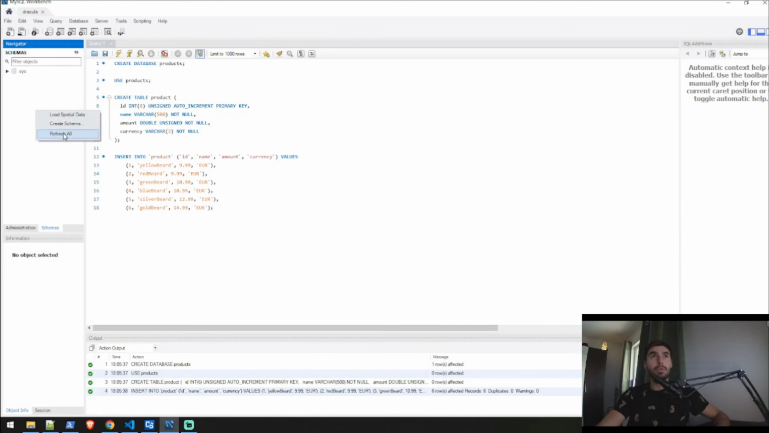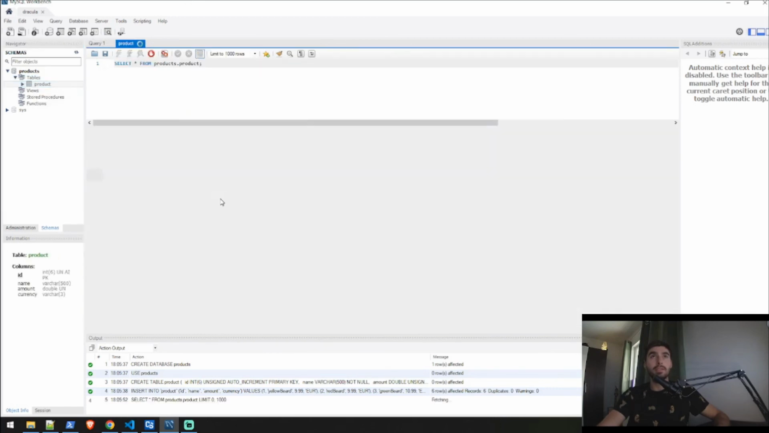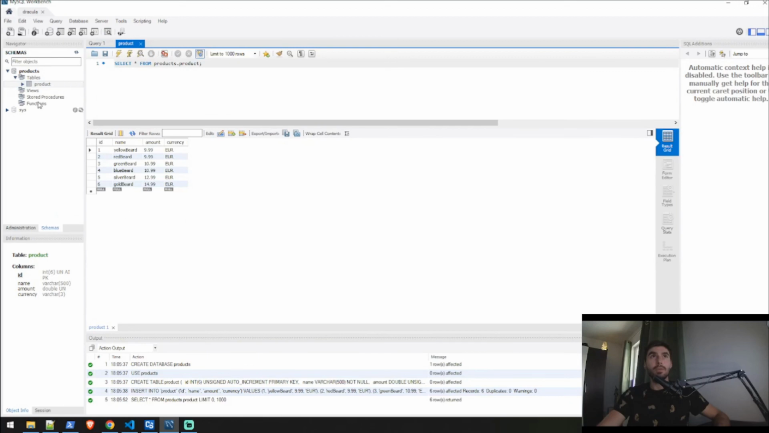And now if you refresh the schemas view, you will see a products table appeared, and if you expand tables and select the top 1000 rows from the product table, you will see the information here. So this is the product information that will be presented by the front end, if you remember the pictures with the colored beard dye, right? So now you have your MySQL database initialized. You were able to connect to it from the MySQL Workbench client.